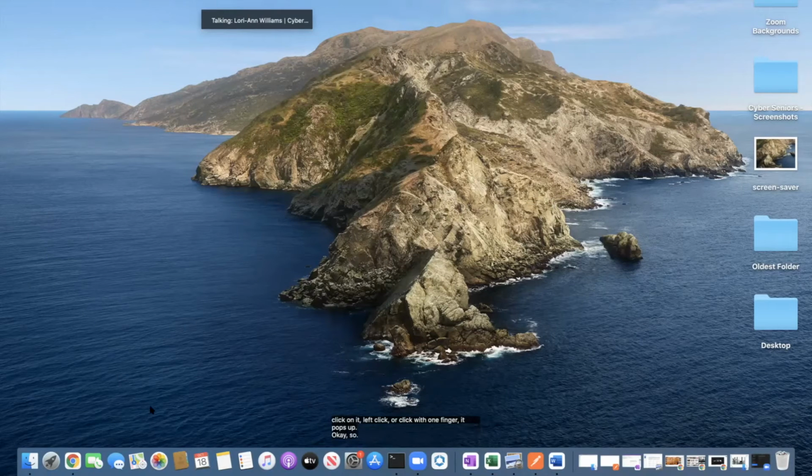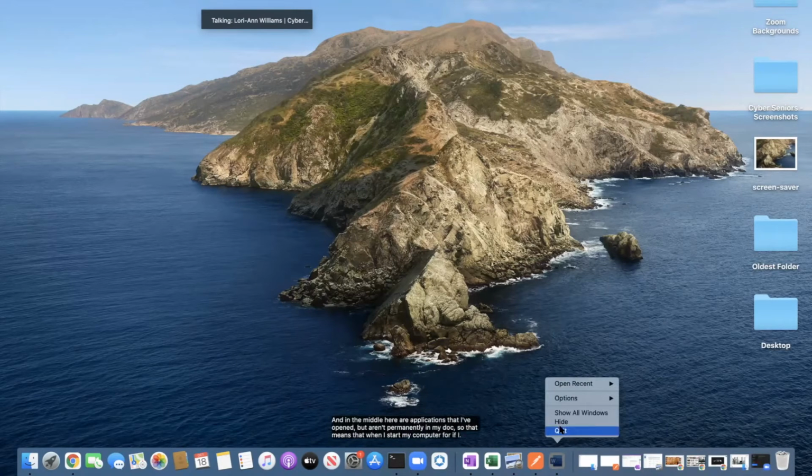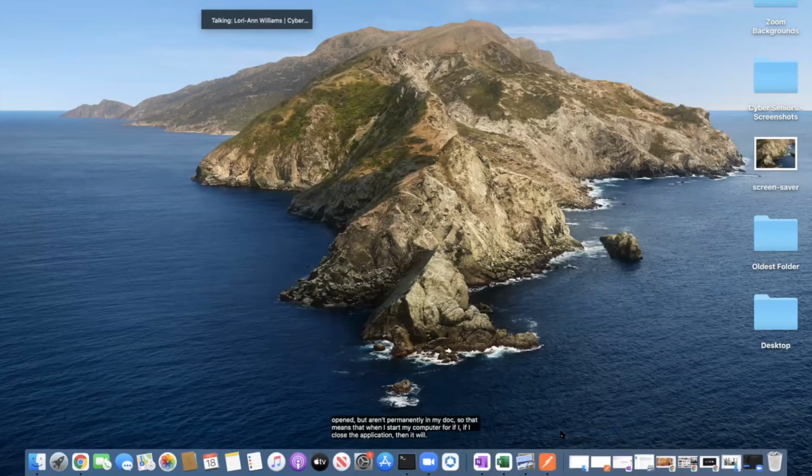So for the dock, you can see here that I also have a dock with a bunch of different apps. And on the left side, you can see these little lines, right? On the left side of this middle line are all of the applications that are always in my dock. And in the middle here are applications that I've opened, but aren't permanently in my dock. So that means that when I start my computer, or if I close the application, then it will just disappear.